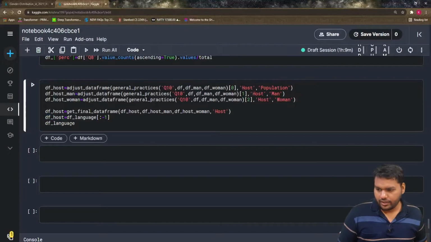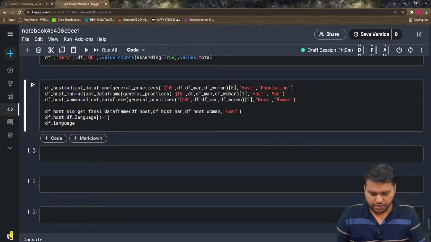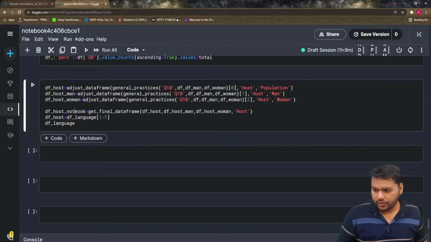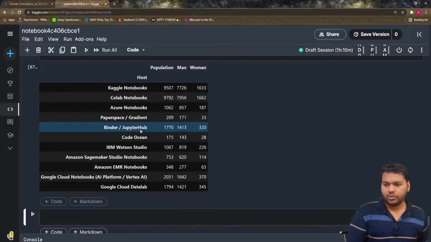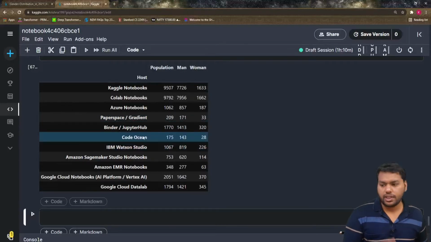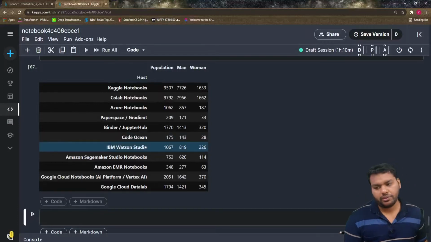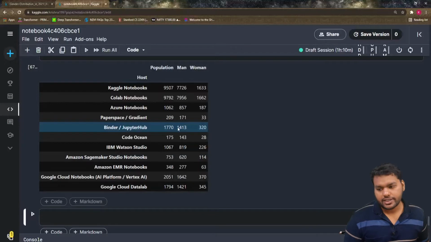Yeah, it's better to put the notebooks also. Yeah, that's what we want to see. If you want to change the index name again, you can put df host notebook.index and you get the list, and change that list name again. You can see the reverted changes here.